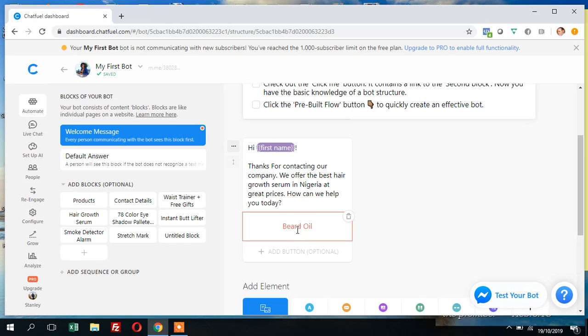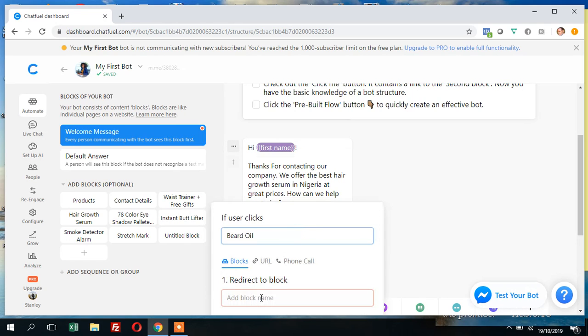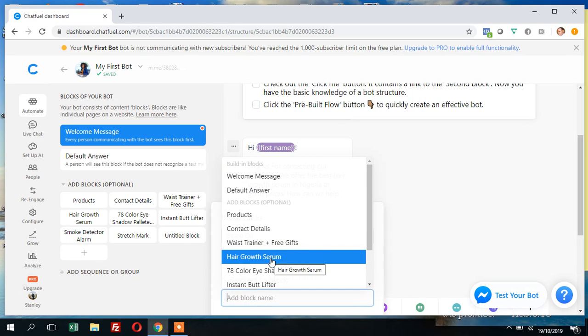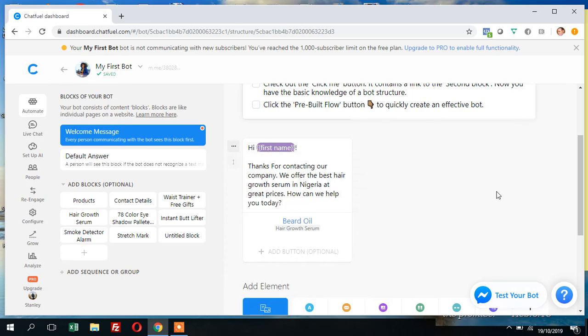So when they come on the beard oil, in this case, they can now choose the block. So you create the block first, then you now choose here. So if I'm creating one, which one should I go first? You create the block first. Is it after the block? No, they are pages. Yes, each of the pages is connected to a block.